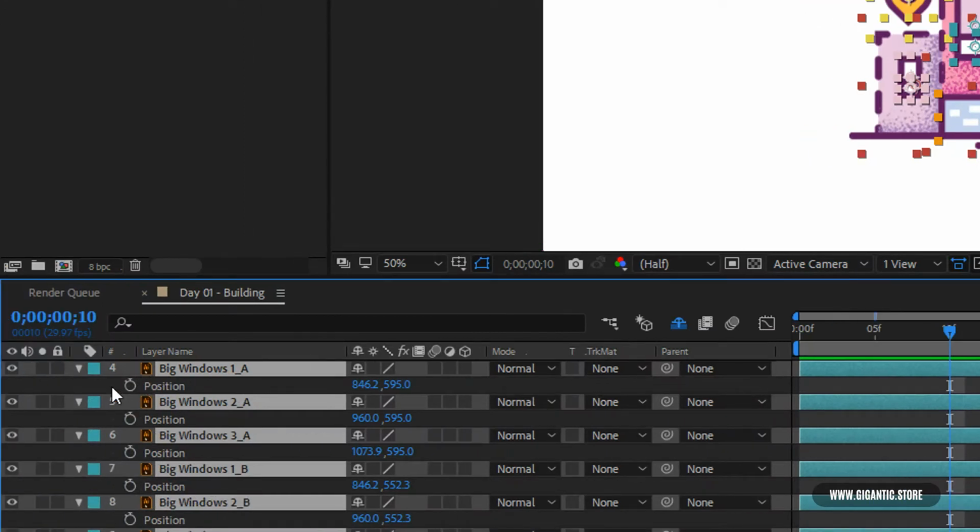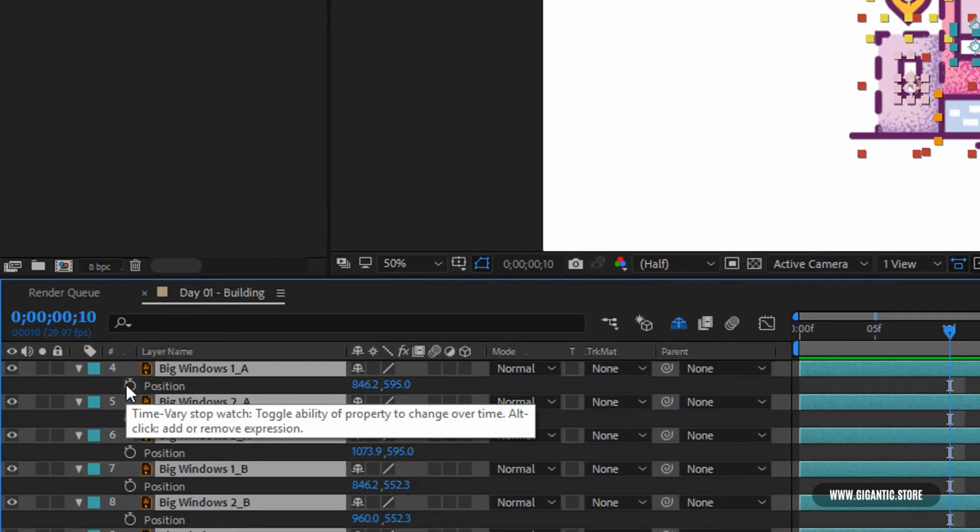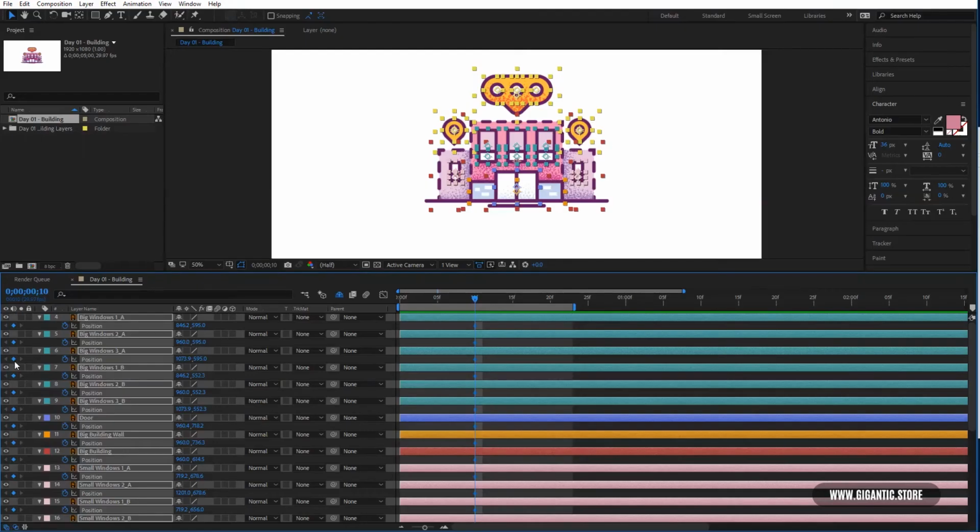This means that it's time for the first keyframes. Just hit this stopwatch icon to create the keyframes to the current position of the building parts. The keyframes are created. I will do this on the 20th frame as well. Now I will go back to the first layer.